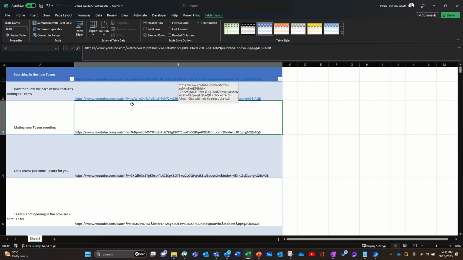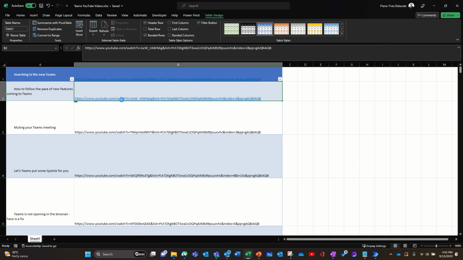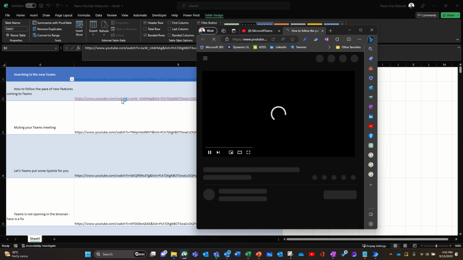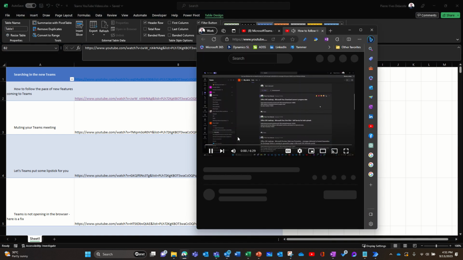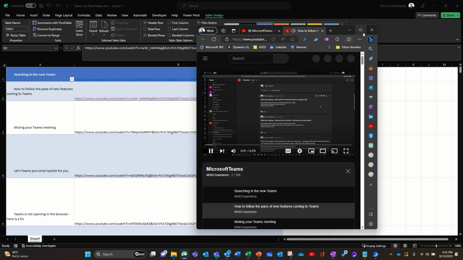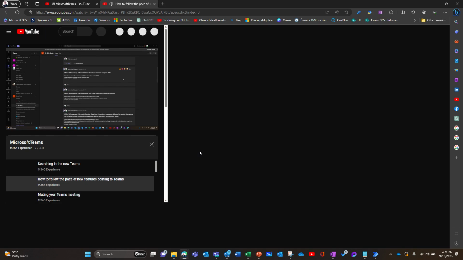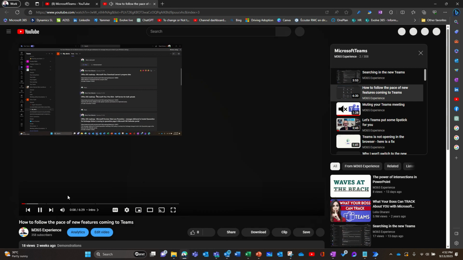But basically, if I click here now, on "how to follow the pace of new features coming to Teams", I click here and it launches exactly at the right place. It's just impressive what you can do.